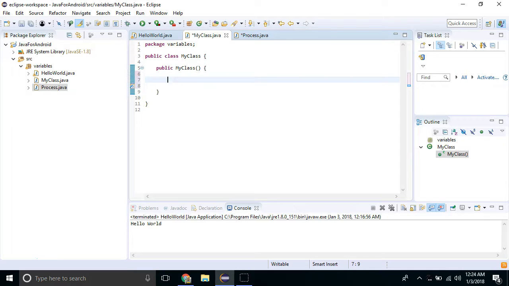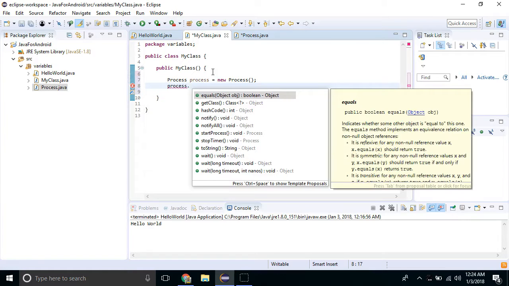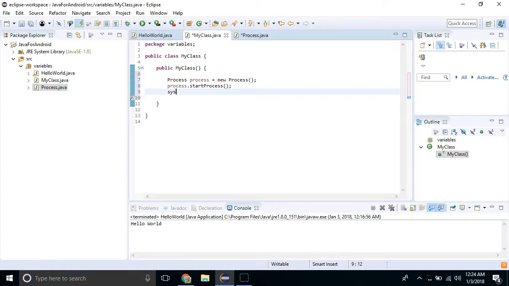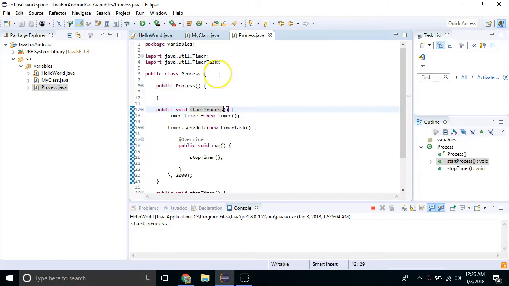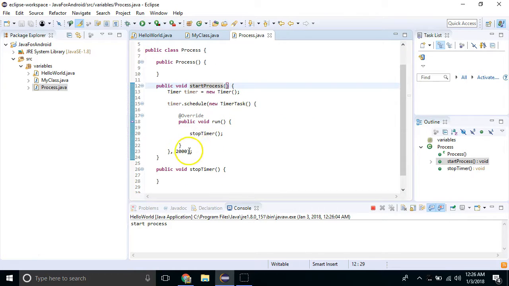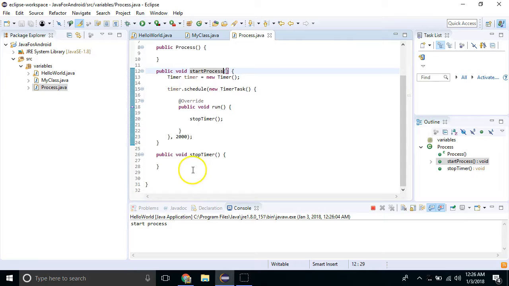Now let's create an instance of the process class in the my class that we created a little while ago. I'm going to create the object called as process, and I'm going to start the process. To start the process, we call the object process.startProcess, and let's print something out so that we could see that the process has started. So when we run this program, you could see that this process was started and the timer was executed, and after 2 seconds the stop timer was called.